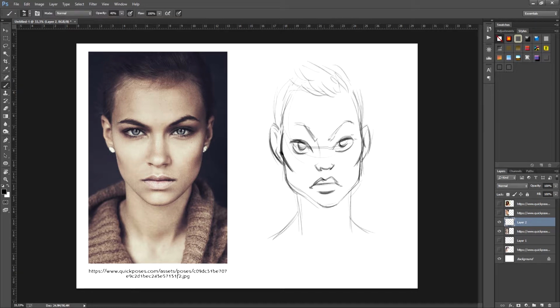Once you've completed the features more or less, you just need to finish off the hair, the neck, the jaw, whatever you need to finish drawing. But basically, the features are there and they work.